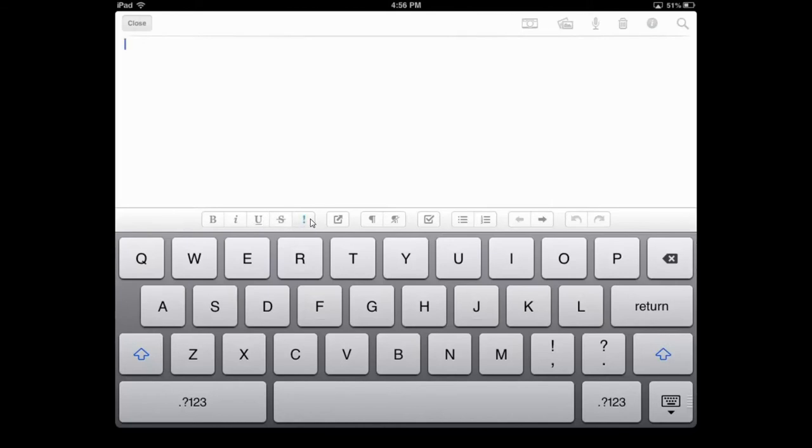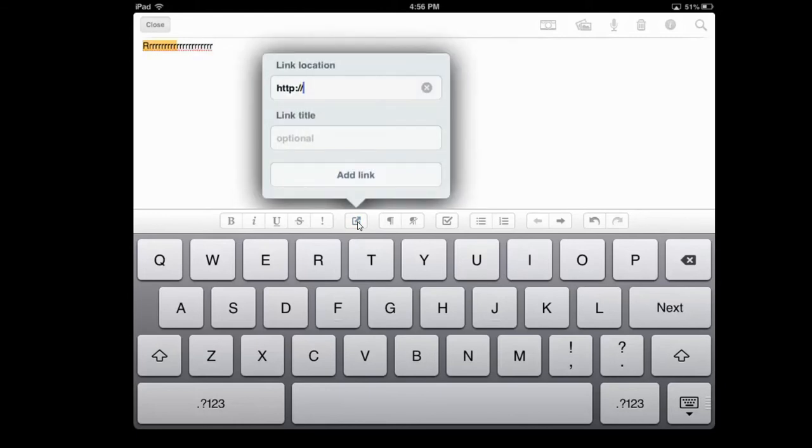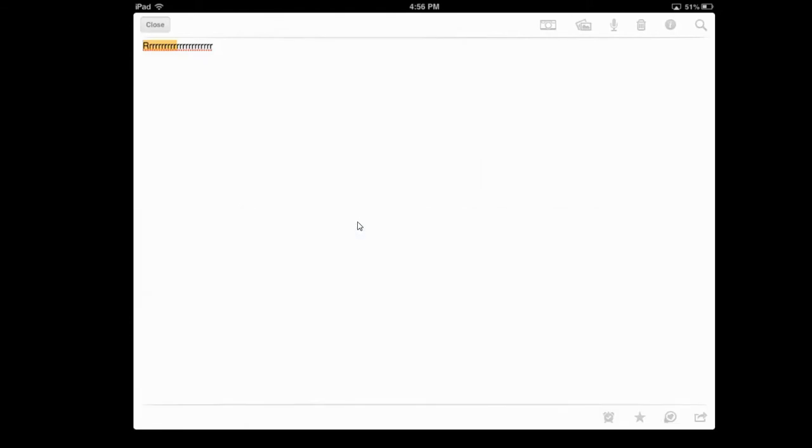Let's test that. I don't use that very often. I guess it highlights it. And if you hit that off, it will no longer highlight it. This arrow allows you to add a link in there if you choose to.